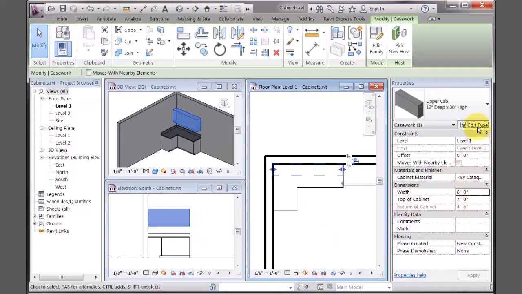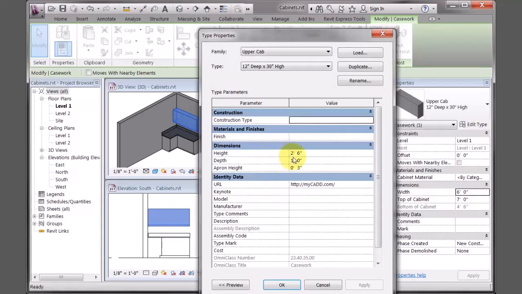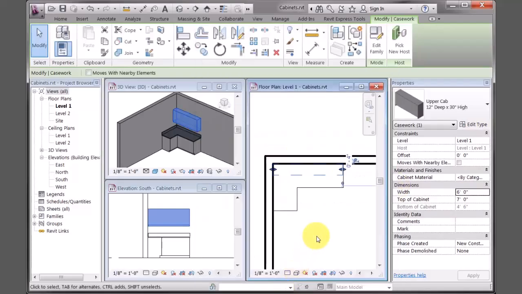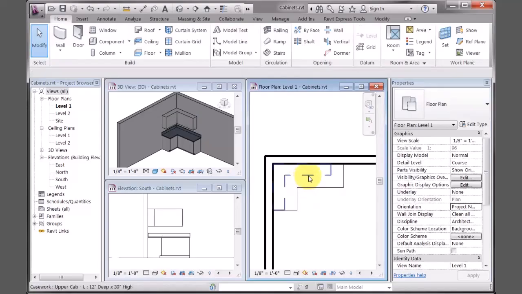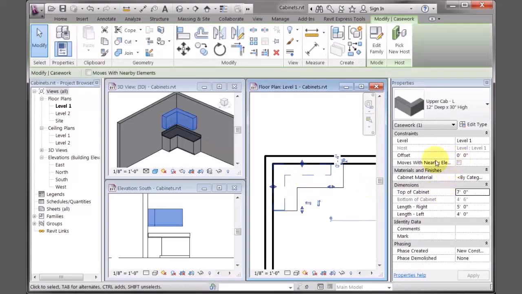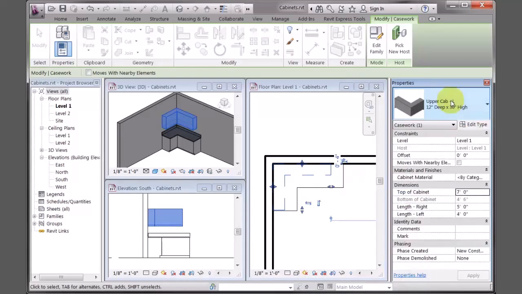The parameters here are all type parameters, such as the height, depth, and this parameter called apron height, and I'll show you what that is in just a second. So let me swap this over to an L shape, 30 inches, and there you go. So there's the L-shaped version of it. I guess the only parameter here to think about is the top of cabinet, so you can control the height of the cabinet by adjusting that parameter, and here the overall height is controlled as a type parameter.